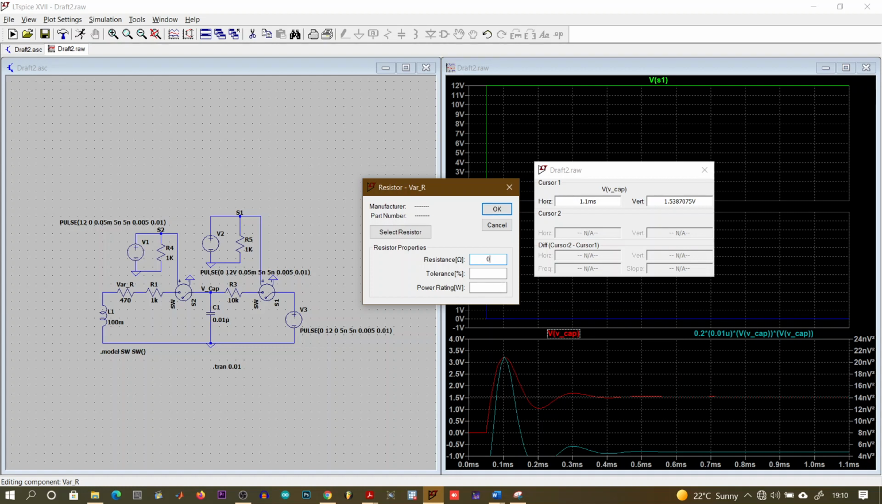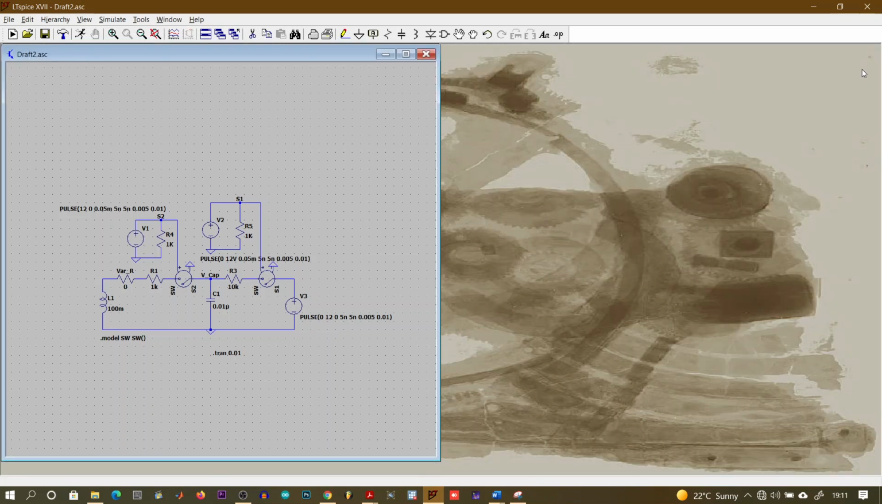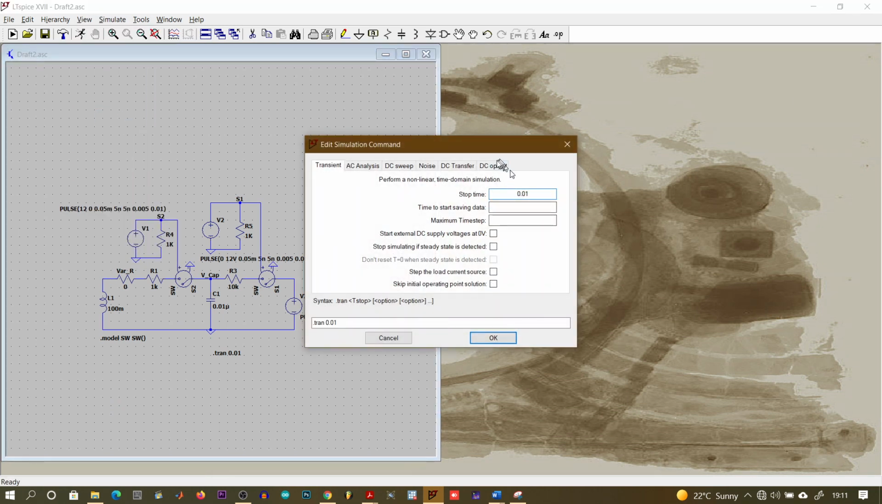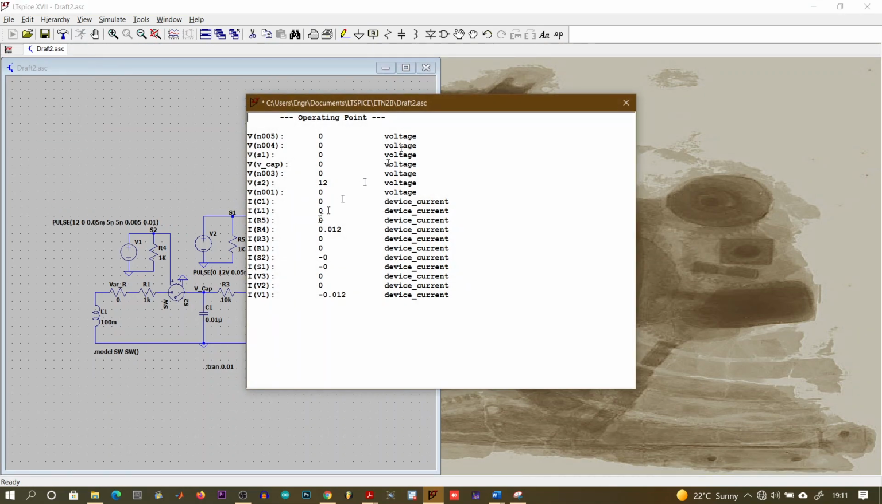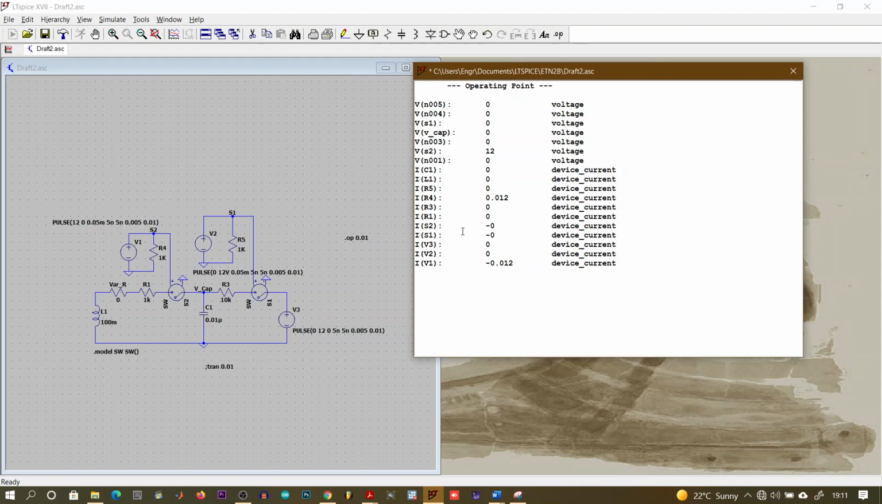I'll give this value zero, then say okay. I need to stop the simulation. I'm going to change this to DC. Then I'm going to say okay. Then I'll run this. Okay, perfect. So you can see here it gives the current across L1.